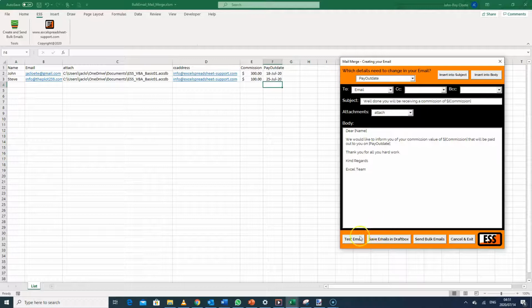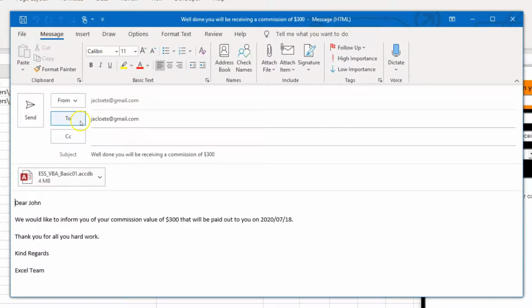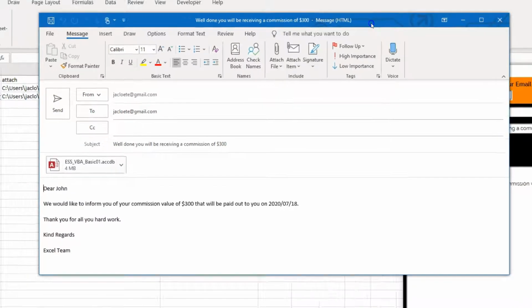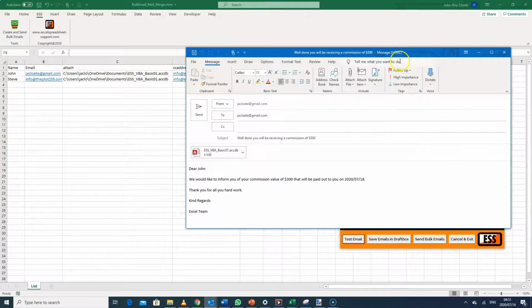Let's do another test email again. We know the email address is fine. Well done, you'll be receiving a commission of $300. Perfect. Dear John, we would like to inform you of your commission that we paid on this date. Thank you for your hard work. Now that we know that the first template on the first row is correct, it means that it will do the same with the rest.